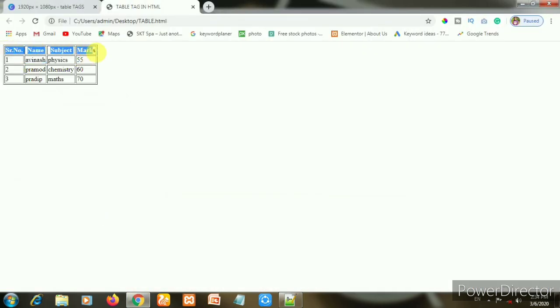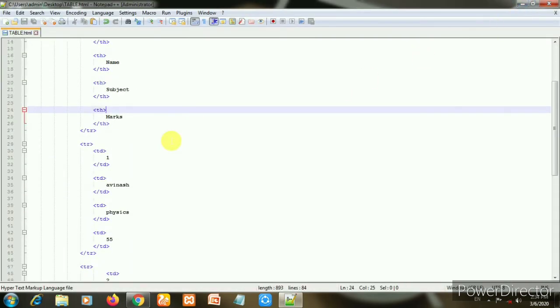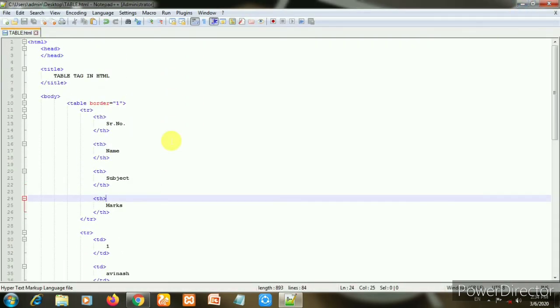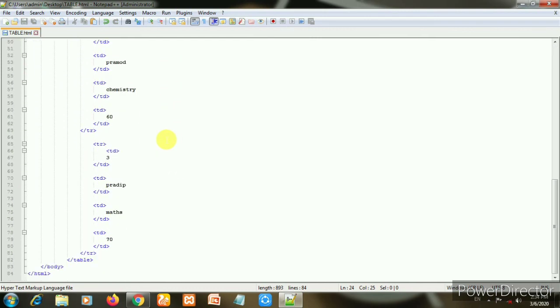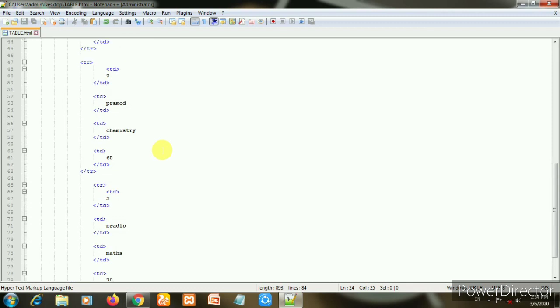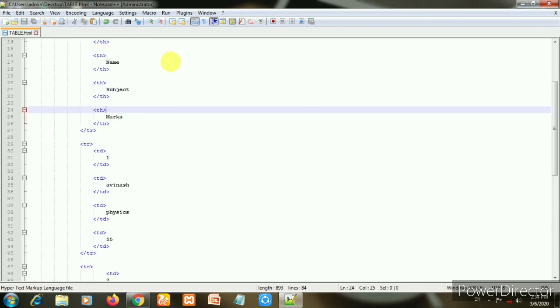So you can see the difference between TH and TD. The TH text is bolder. TH is usually used for writing the table heading.